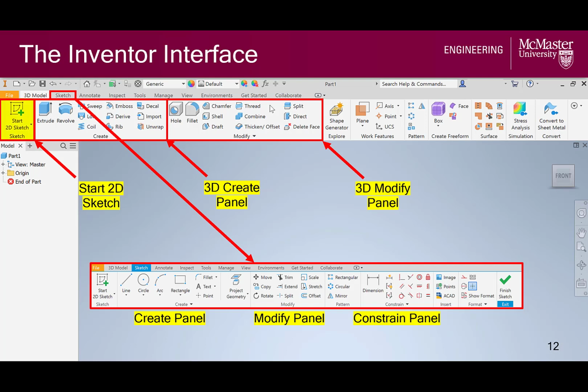There's the Start 2D Sketch button at the far left, which we know will be the first step in solid modeling. And next to that, we have the 3D Create panel, containing tools that help us go from a 2D sketch to a 3D feature. Next to that, we have the 3D Modify panel containing more tools that, as the name suggests, allow us to modify 3D features. And if we go to the 3D Sketch tab, you'll see we end up with a similar tool ribbon that has a Create panel, allowing us to create elements of a sketch. We have a Modify panel and a Constrain panel, which we'll talk about in a second.